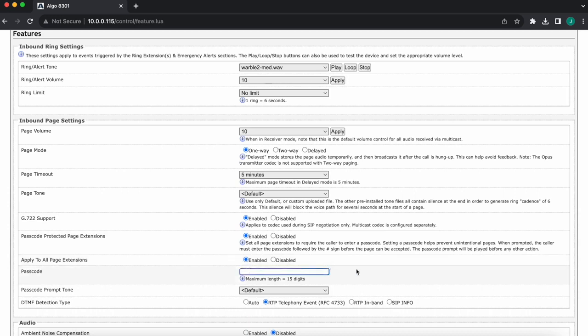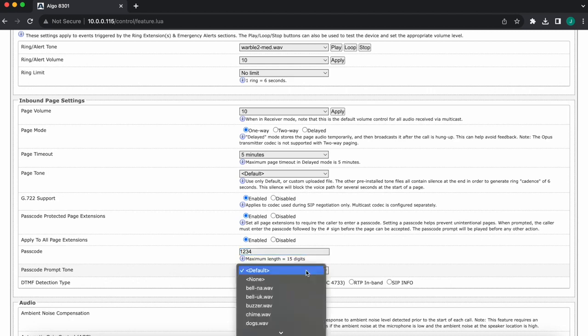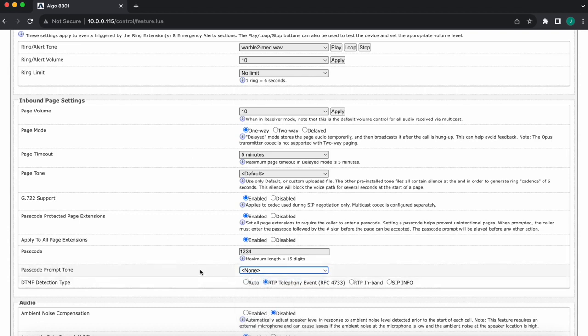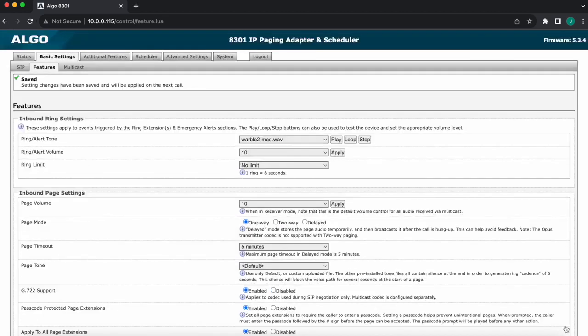We, of course, have to configure the passcode. I'm just going to say for the example 1234 is my passcode. You may or may not configure a passcode prompt tone to notify users they have to enter the passcode. This can be customized, so you could certainly upload a custom audio file here, or just use a gong sound, a bell or something. Right now I'm just going to set it to none, but again, it's up to you to set it up in whatever way you prefer, and we'll save it in the bottom right. That's it for page extensions. As you can see, the setup is very simple.